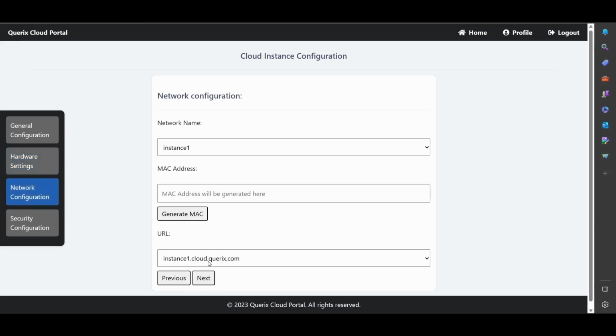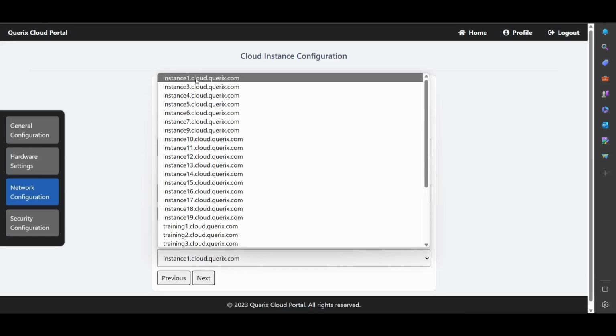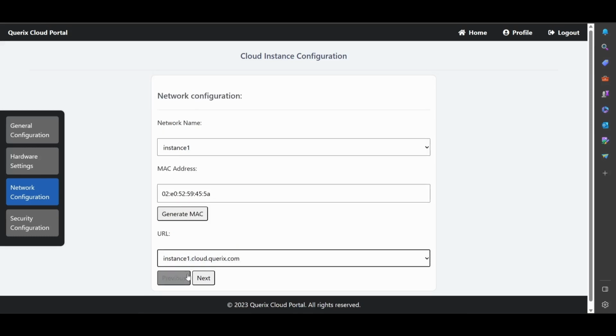The next step is to set up the network for our deployment. For our first instance, let's choose pre-generated network number 1, generate a MAC address, and also choose a pre-generated URL. It is worth noting that it is also possible to create your own networks and your URLs.